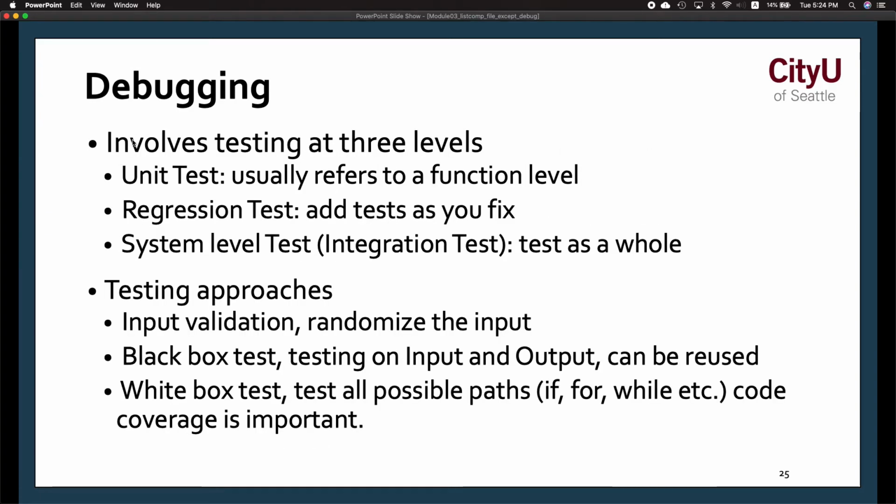Okay, three levels of testing. Testing approaches. Black box is basically you don't know what's inside, right? And you just test. White box is you know all the possible things or paths and you test it, right? And again, you would have visualizers as well to check code coverage, right?